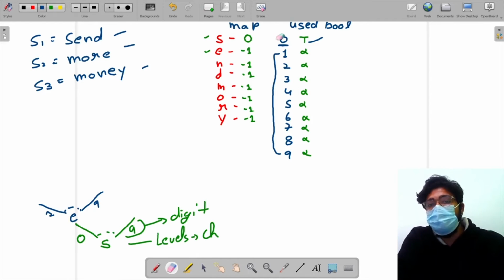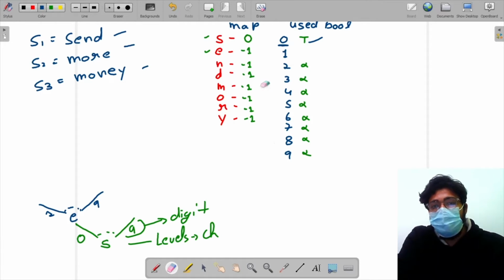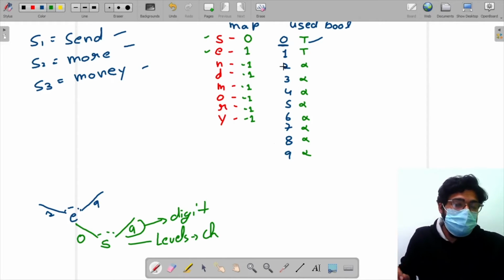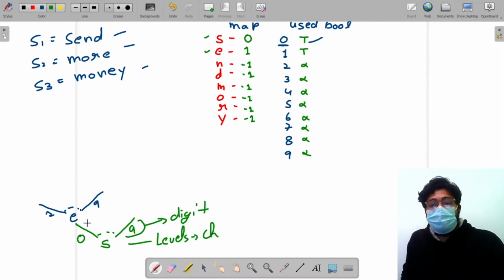If E chooses 1, then again do the same thing. Remove this false from here, and remove this -1 from here. So E chooses 1, and 1 gets true. Two things are done. Now let's move to the N part. Then here I give the chance to N.